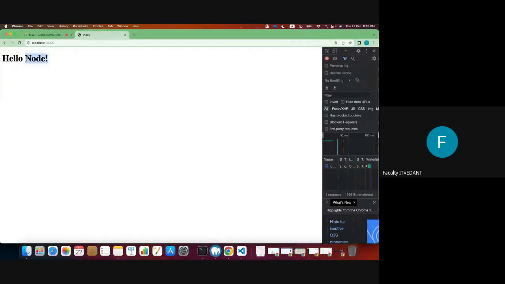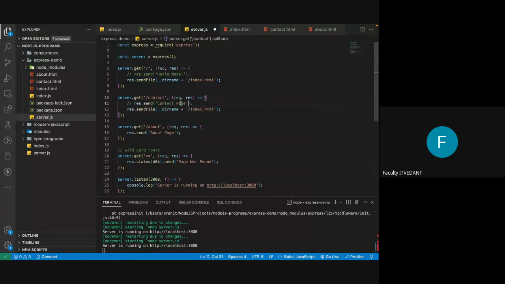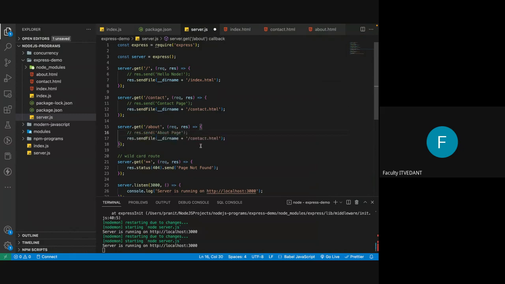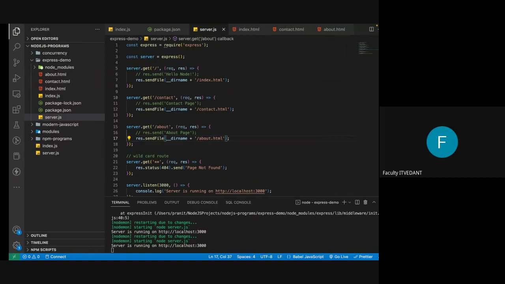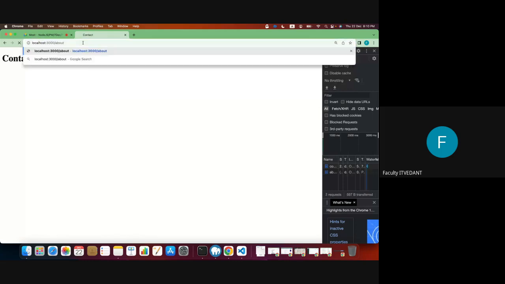Refresh and you will see hello node here. So now if you want to send a contact page, again, just do the same thing with contact.html. Then the same for about as well, about.html. Let's do this and refresh. You will see this is for index, then contact us, then about us.